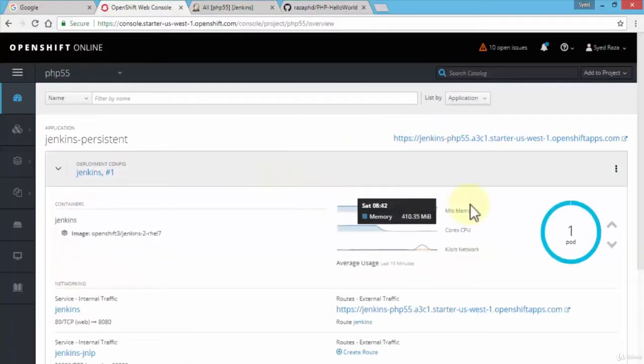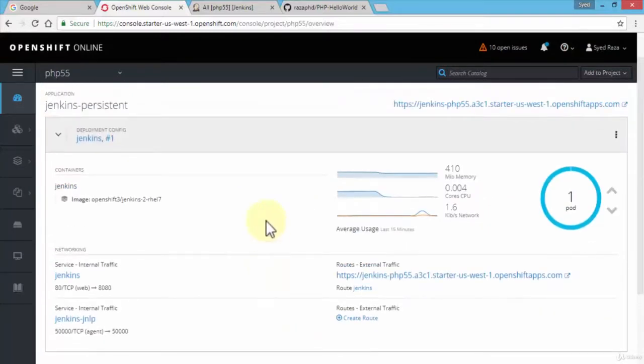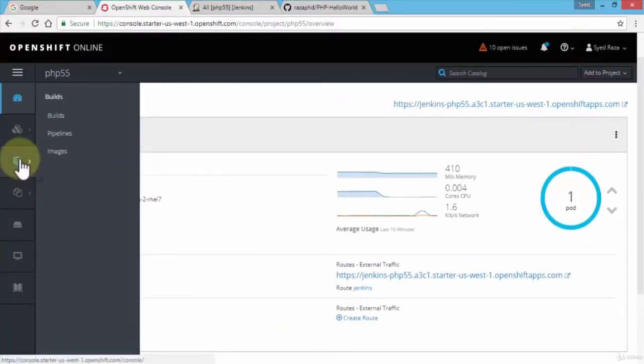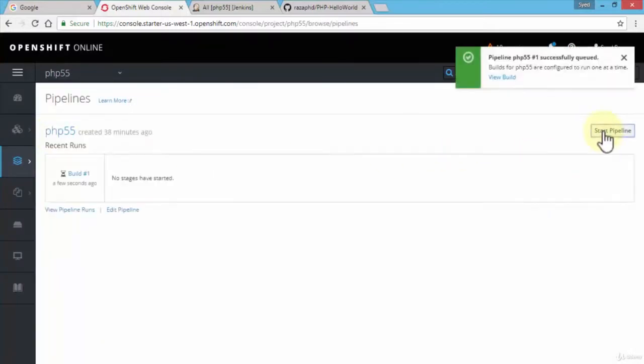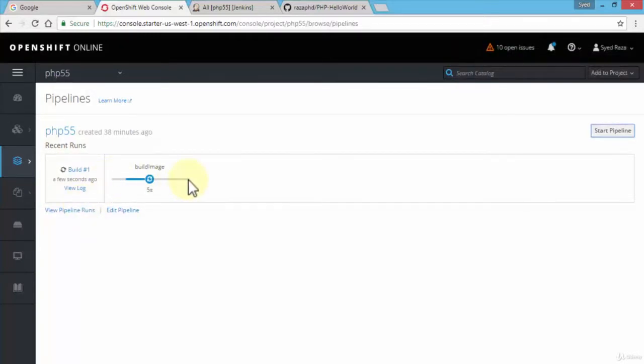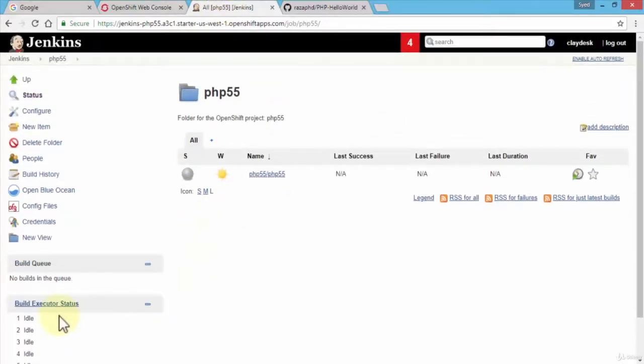So let's go to our dashboard, click on Jenkins. Pretty straightforward. Our application is here. Everything looks good. So let's start our pipeline. Let's go to pipelines again, and then click on Start Pipeline. Now as soon as I click pipeline, it gives me a notification message, and I can see that it's building the image. If I navigate to Jenkins, it should also start the build here as well.